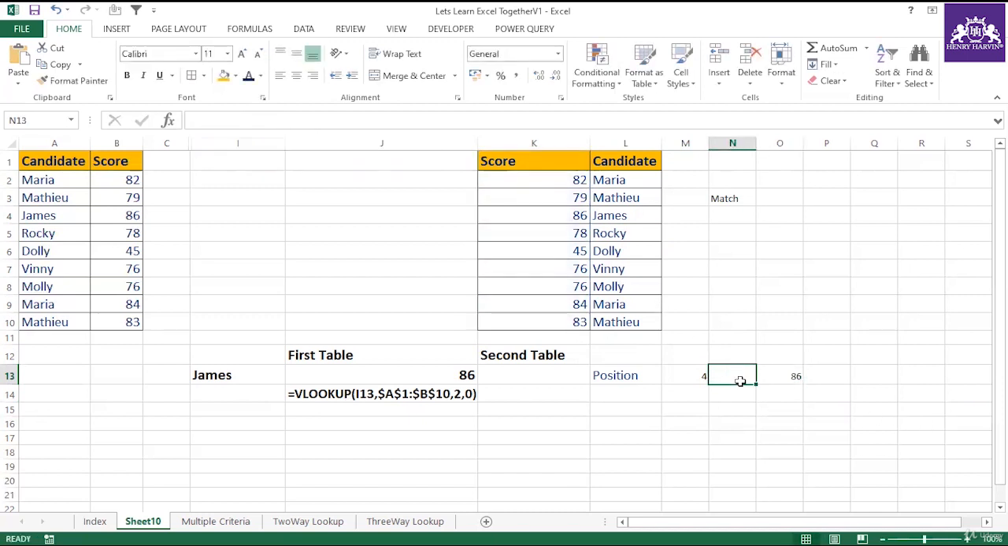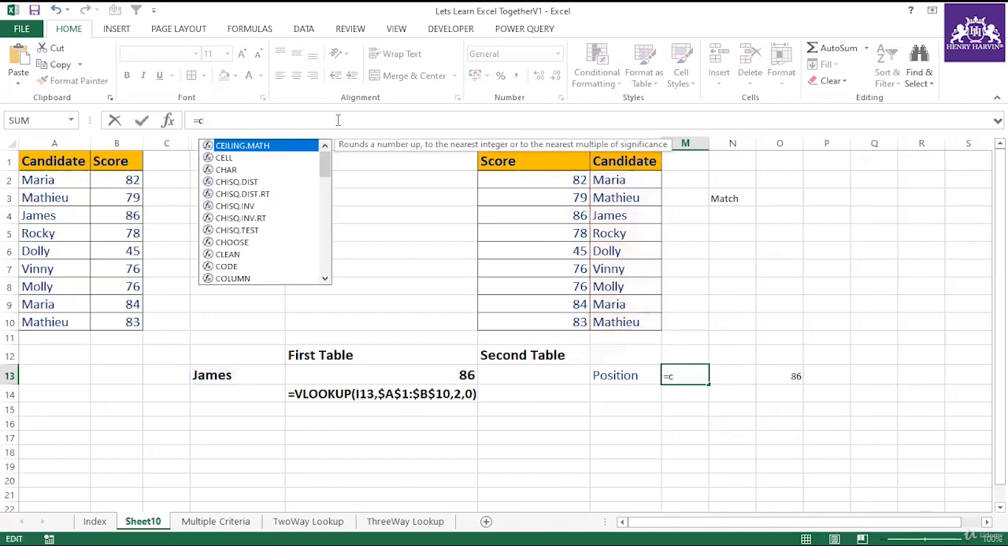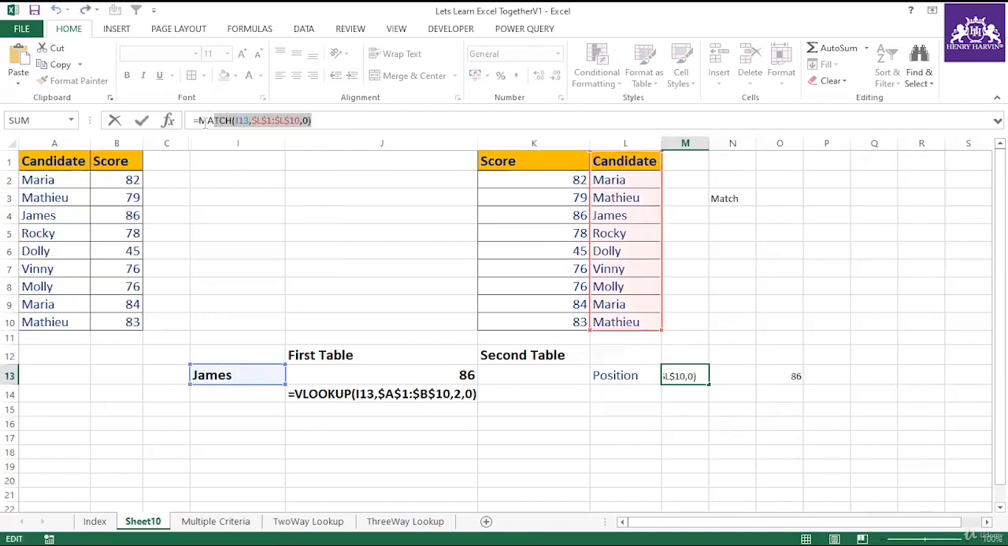Now we don't need that, and you can just copy this function, Control C, and you can pass this value in this function. So M13, what is M13? This is actually the M13 position. So here you can use the formula, Control V. So you will get the result. So now you see you will get the result 86.